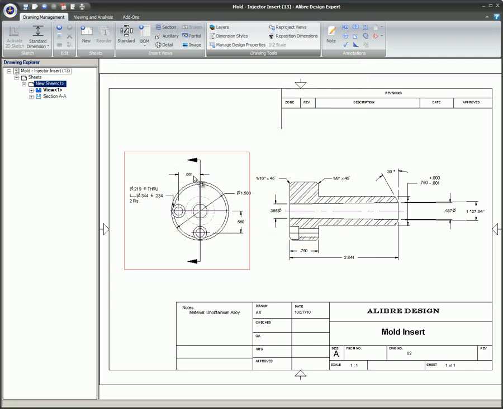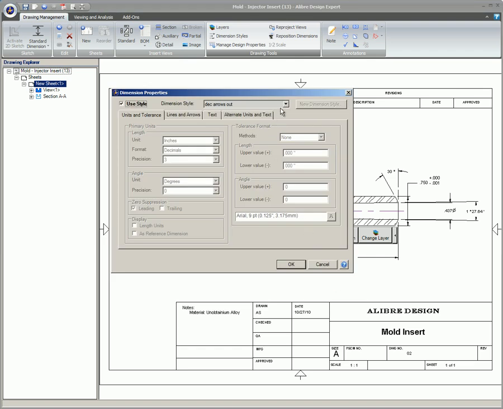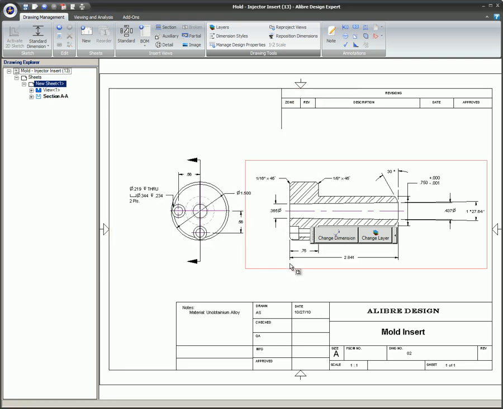This video covered dimension styles. Frequently in a drawing, some dimensions need to have a different precision than other dimensions or have other characteristics associated with them. Dimension styles allow you to create groups of dimensions that can be used to quickly differentiate dimensions from each other and are particularly useful when multiple dimensions need to be changed at once.